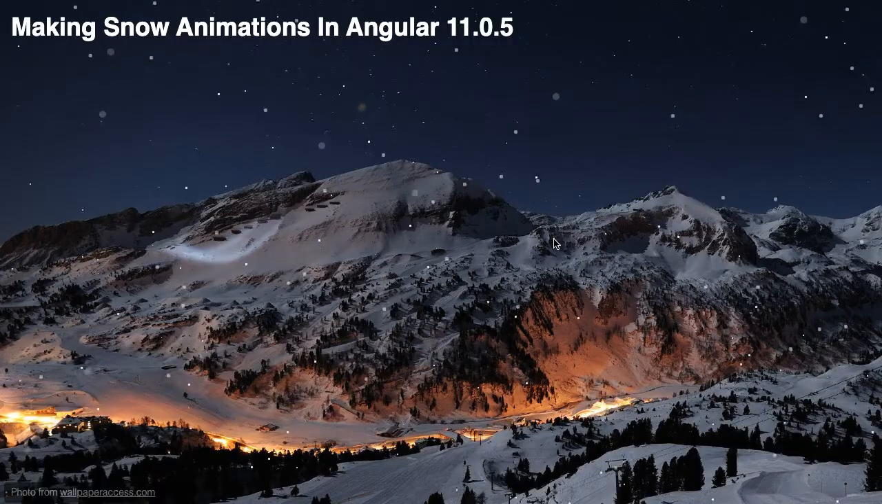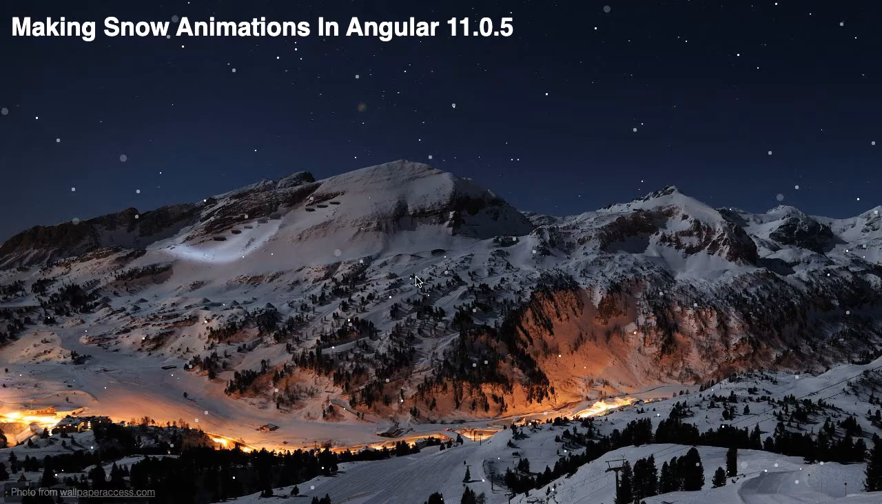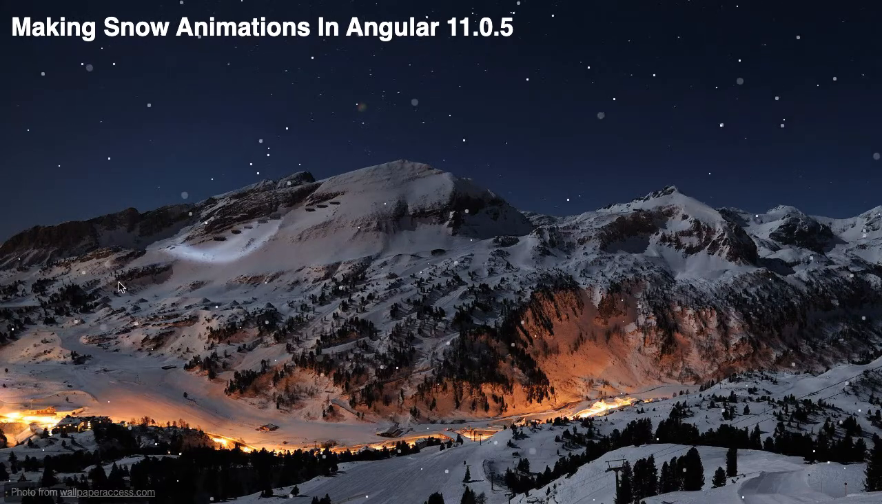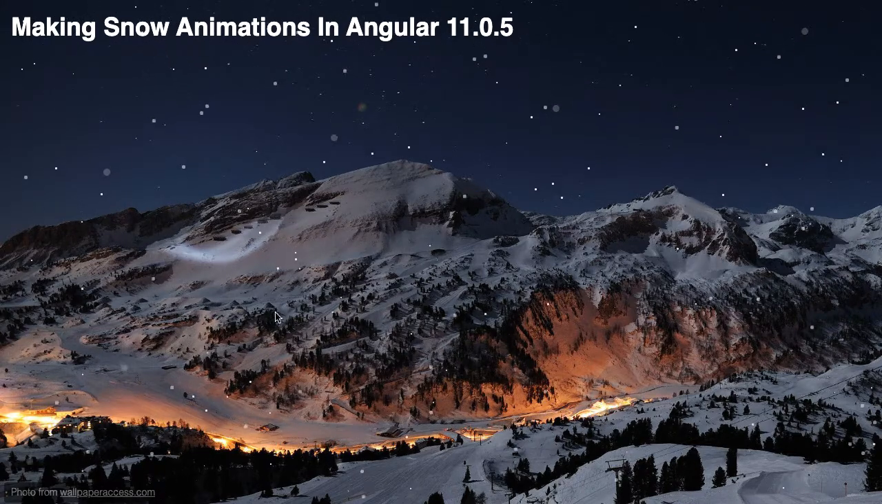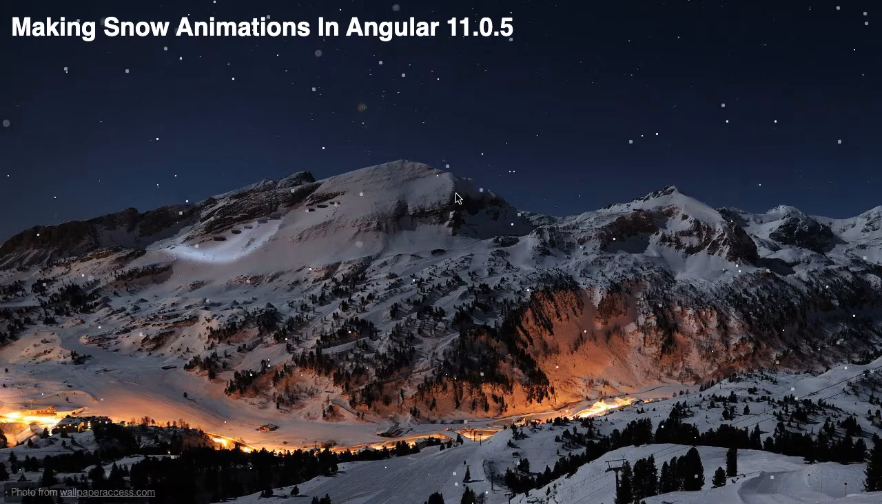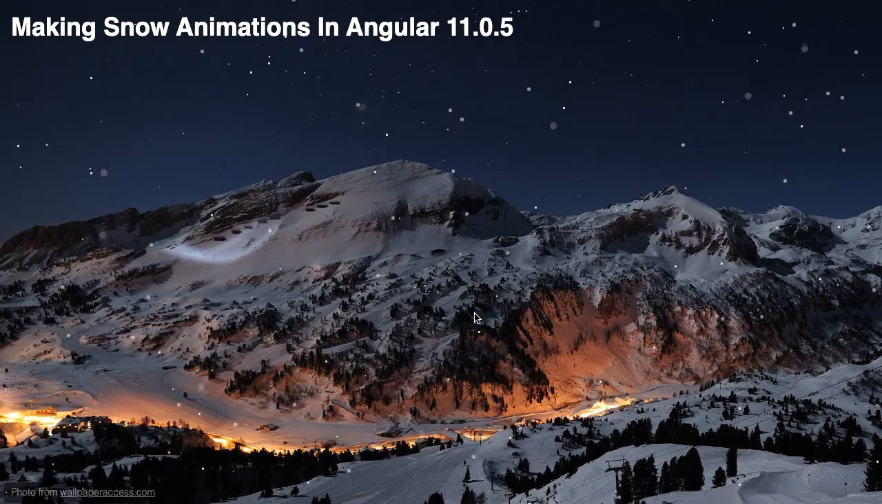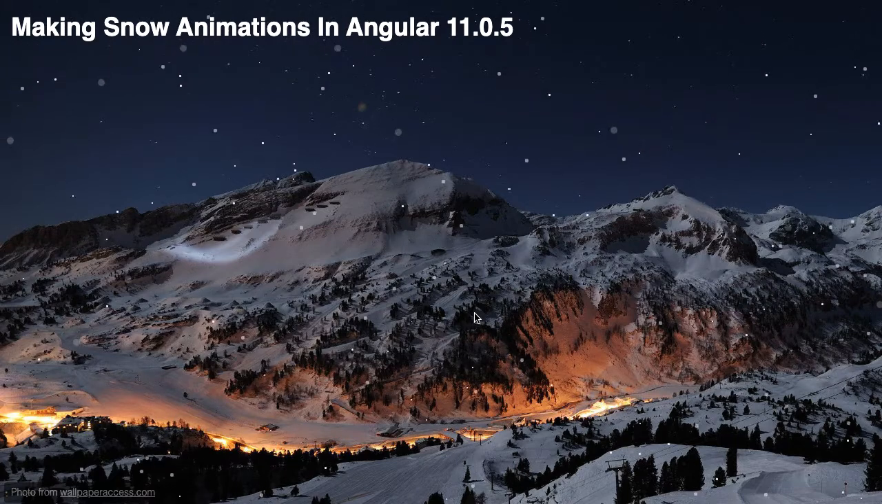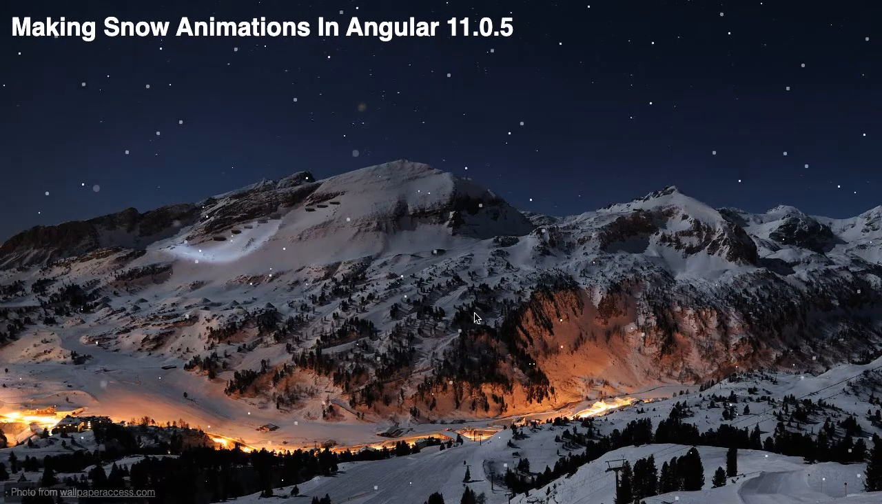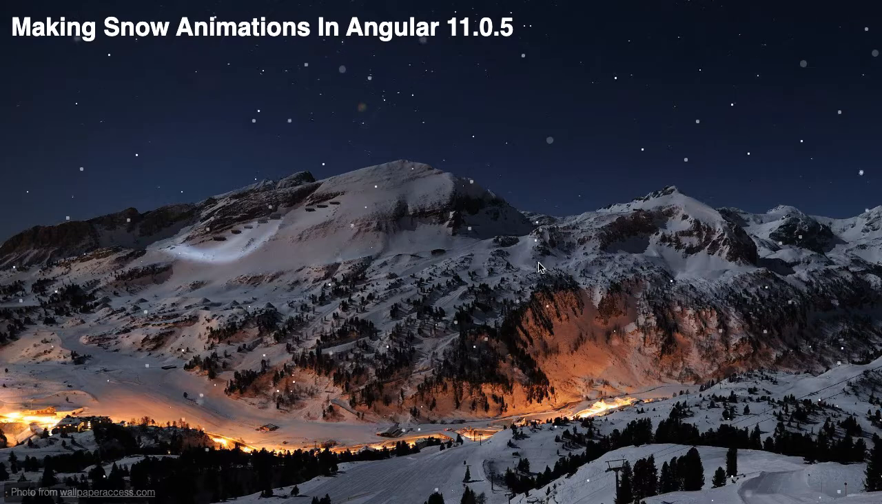Because if we look at the animation, you'll see that some of them are tiny, some of them are larger, and the larger ones are a little bit more transparent, and the smaller ones are more opaque. So we're going to use that. And then, of course, they're traveling at different speeds. And this all comes together to create a more natural, snowy experience.